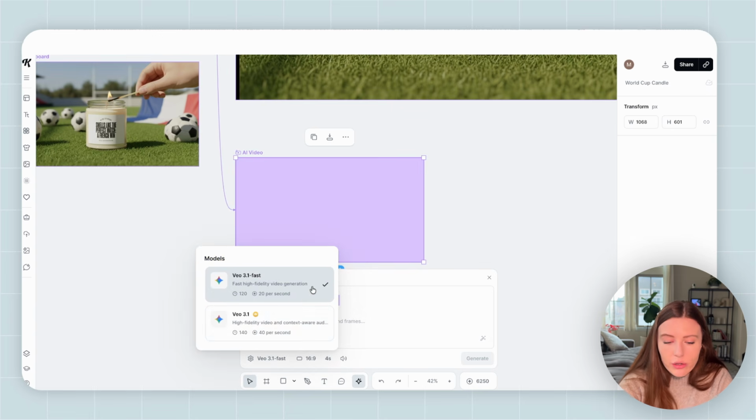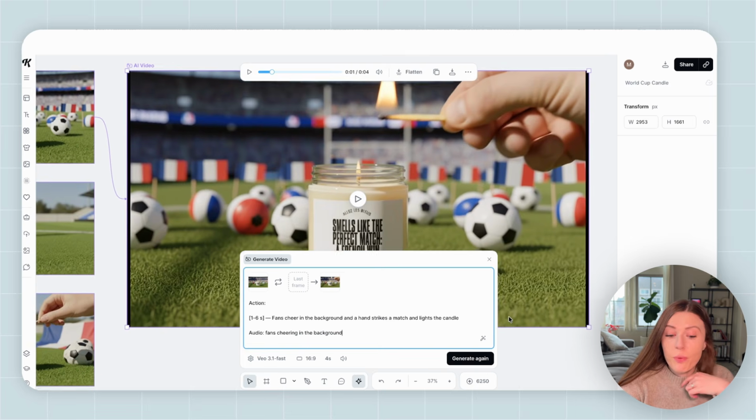So right now they're utilizing the Google Gemini Veo 3.1 fast and then the Veo 3.1 standard that has a little bit longer production time, but typically is a little bit more high quality and further in depth with more options. So that's what I've done.